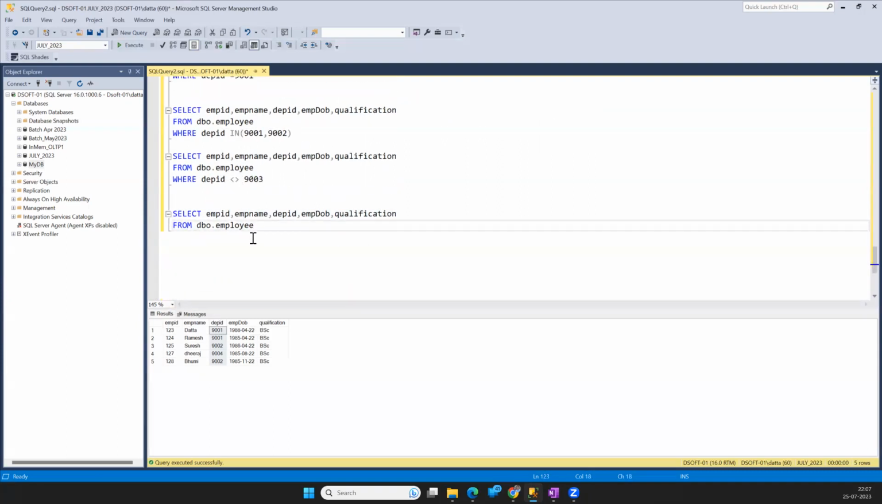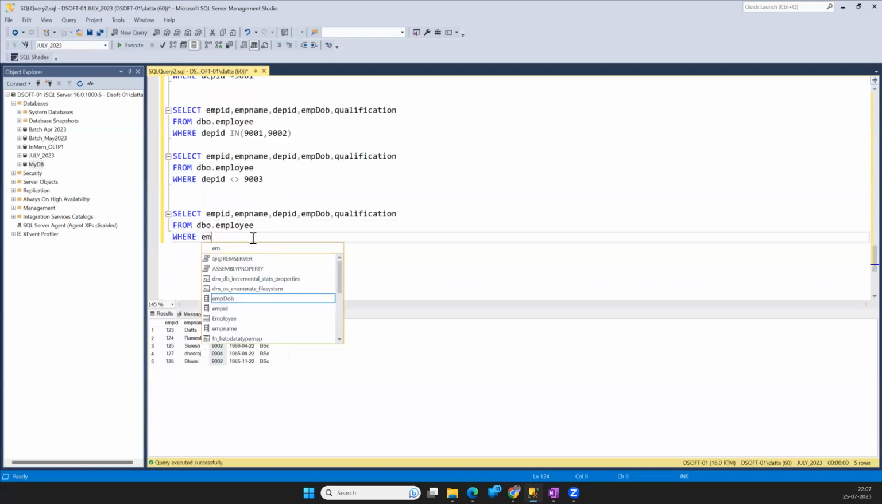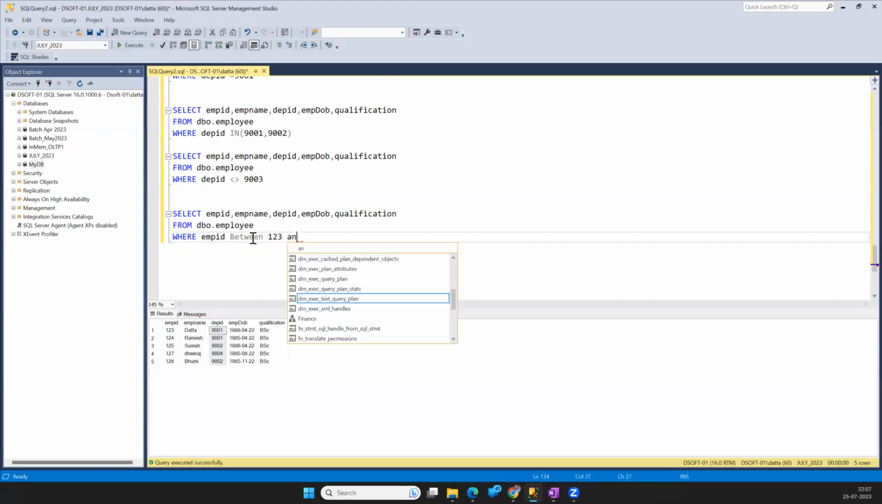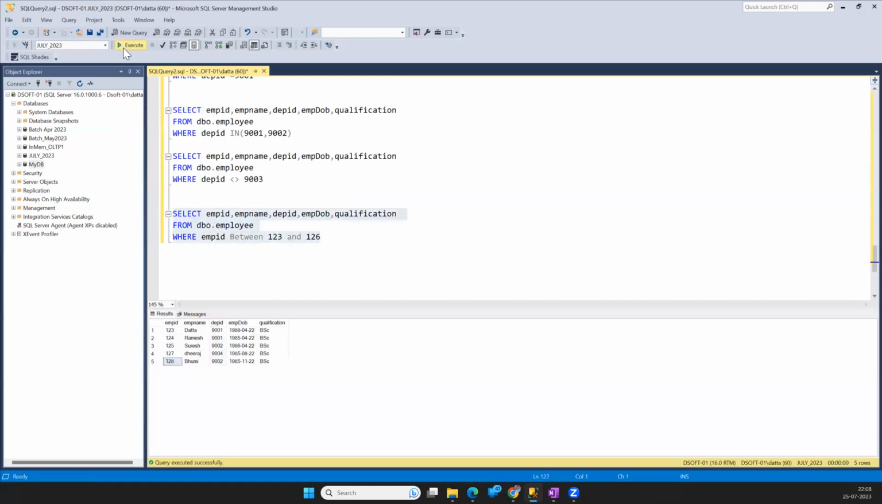Where employee ID between 123 and 126. Then what will happen? 127 and 128 will not be displayed. Only the records 123, 124, 125, 126 will be displayed. That's how you can filter data on a record-by-record basis by using the where clause.